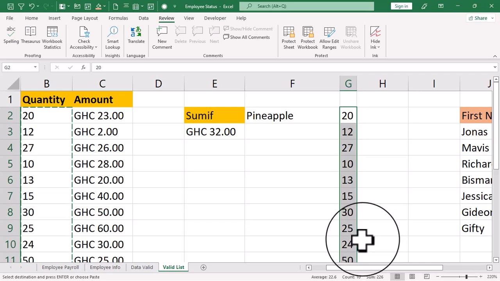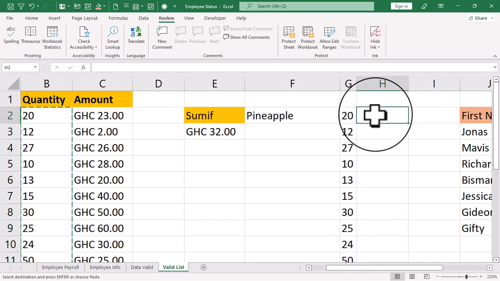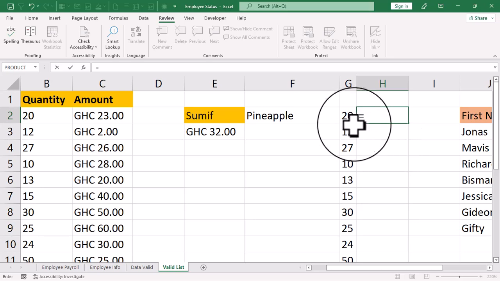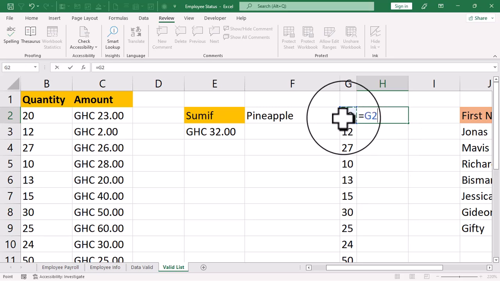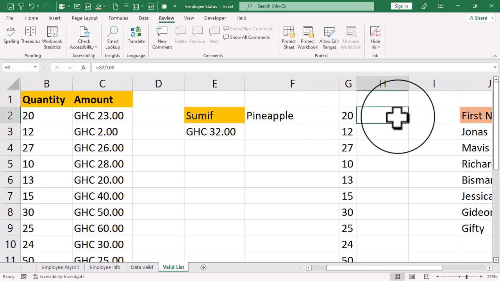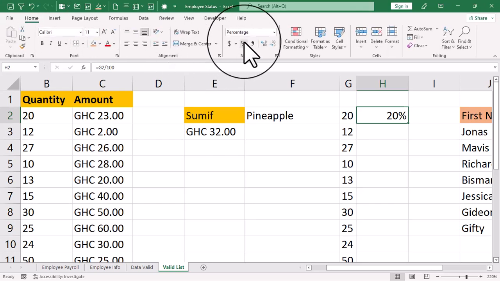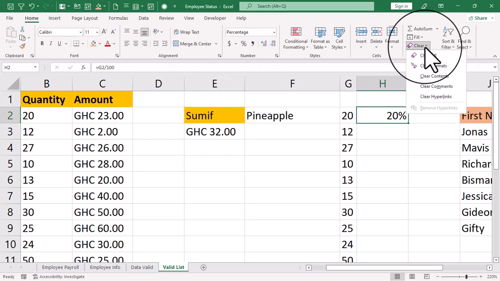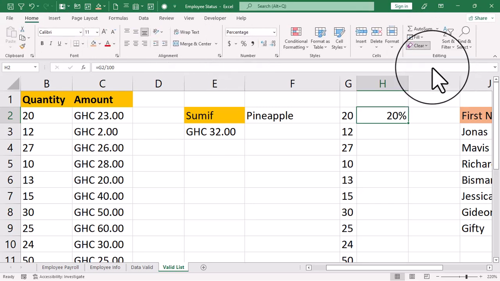I'm going to show you two ways you can do this. Select this cell, type the equal to symbol, select this cell and divide it by 100. Now when you hit the Enter key, we have this because previously I had already applied this symbol. I'm going to clear this so that you have an understanding of this particular feature.